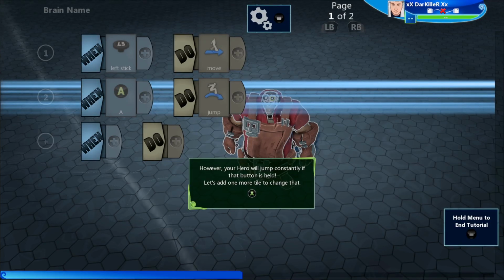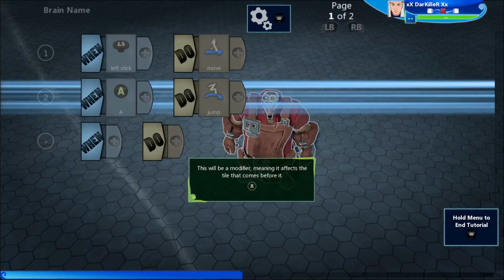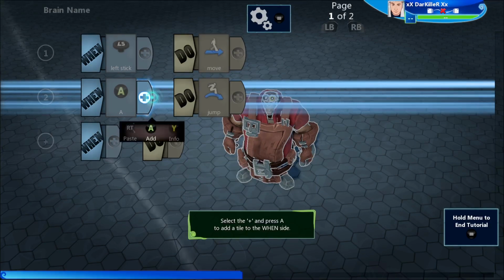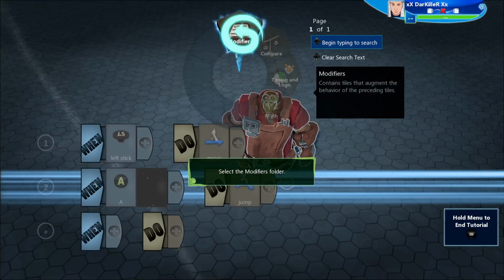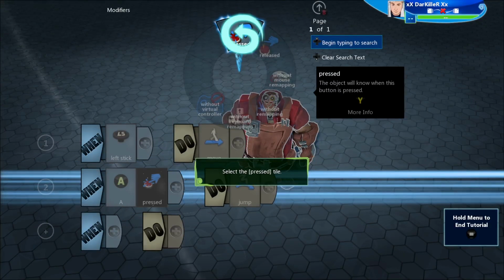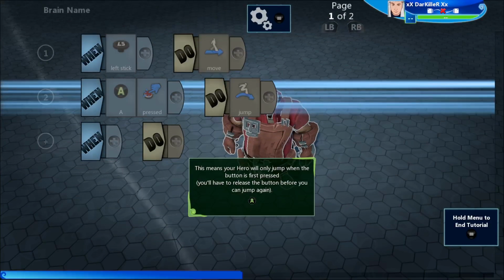However, your hero will jump constantly if that button is held. Let's add one more tile to change that. This will be a modifier, meaning it affects the tile that comes before it. Select the plus and press A to add a tile. Select the Modifiers folder. Select the Pressed tile. This means your hero will only jump when the button is first pressed. You'll have to release the button before you can jump again.